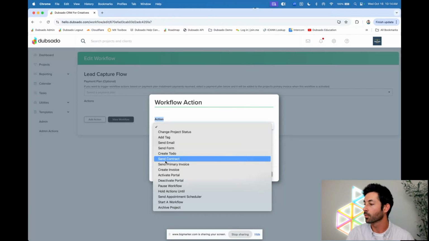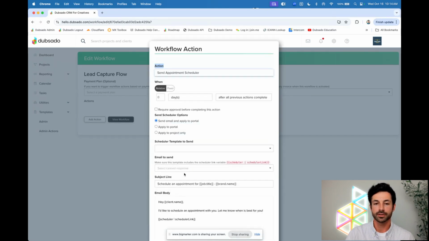Carmen had a question, said, what about if your scheduler is on your website? Carmen, great question. We are going to be doing that particular flow right after the lead capture flow. So stay tuned. We're going to get to that one right after this, but we're definitely going to talk about that. Okay, Carmen? Cool.